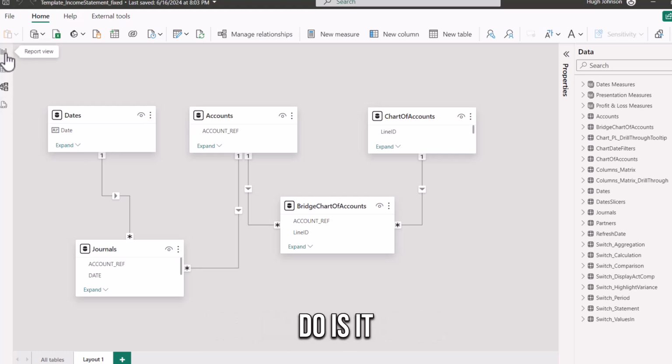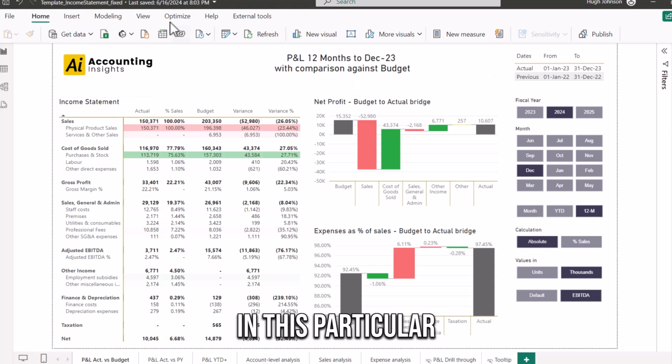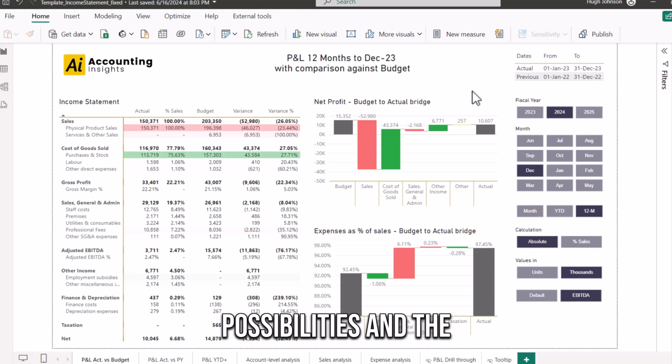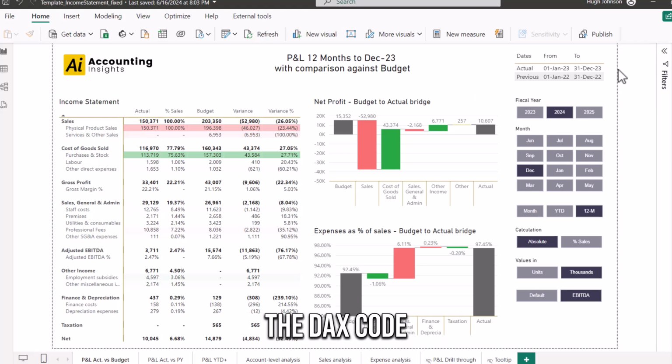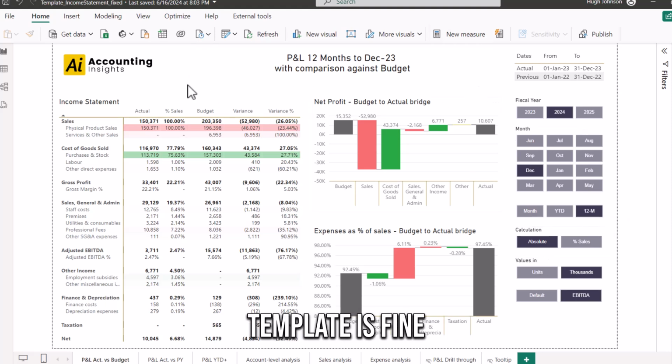But what it does do is it gives you an excellent overview of how to create, in this particular case, an income statement and different possibilities and the DAX code underneath, and how to get this lovely interactivity. So if that's all you want, then the fixed template is fine for you.